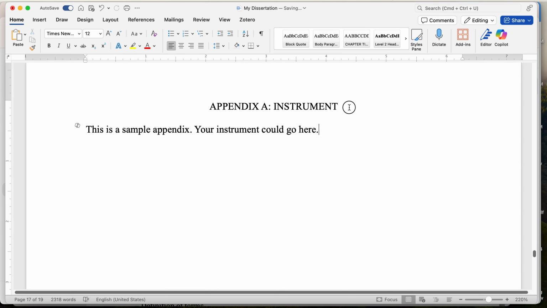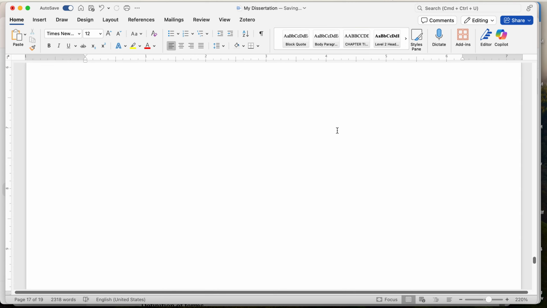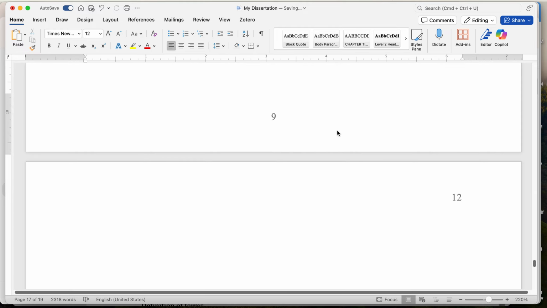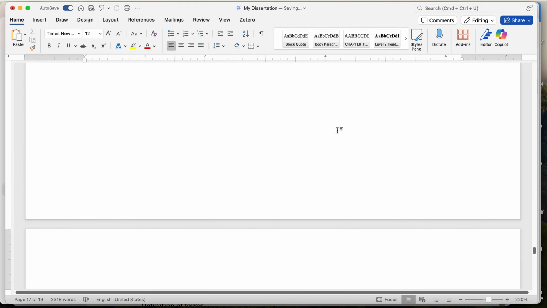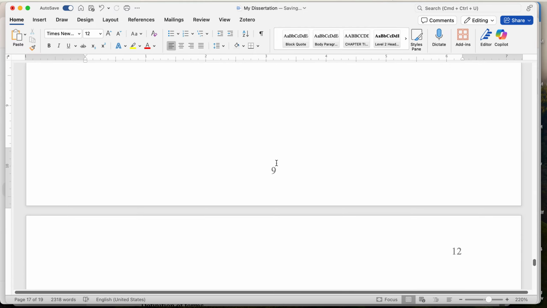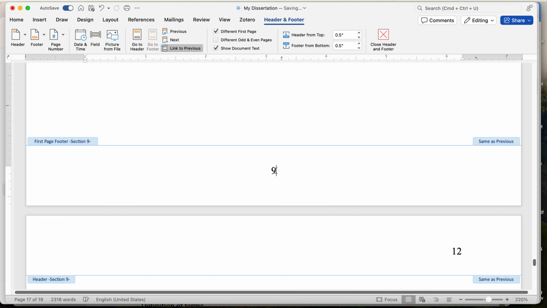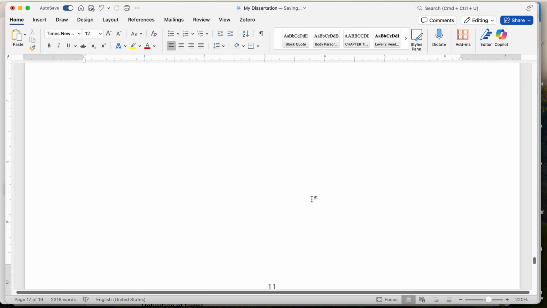I simply put instrument, but you could do something else here. I think I put in 2 or 3 appendices, and the appendices have the same issue with page numbers. So the first page, you're just going to delete it and then update it like that at the end. All right, let's add it.